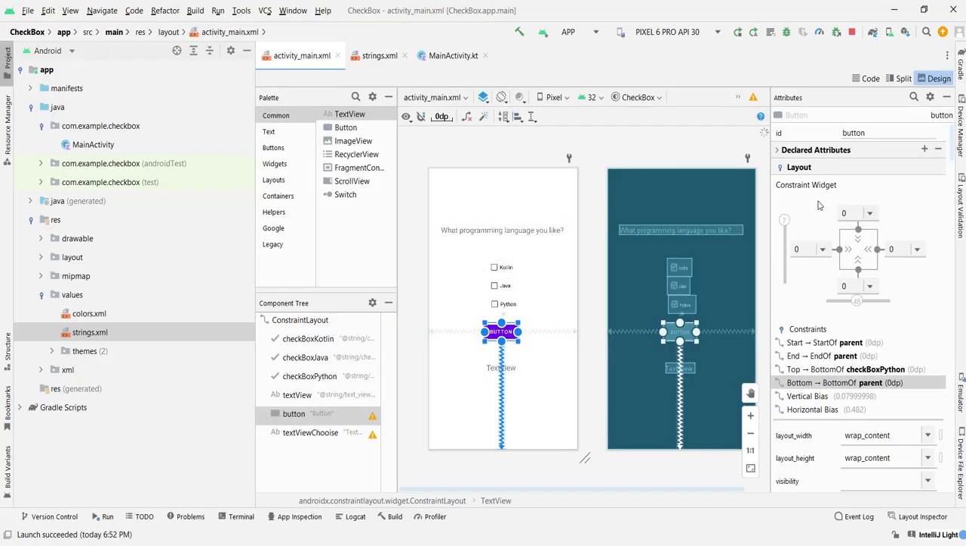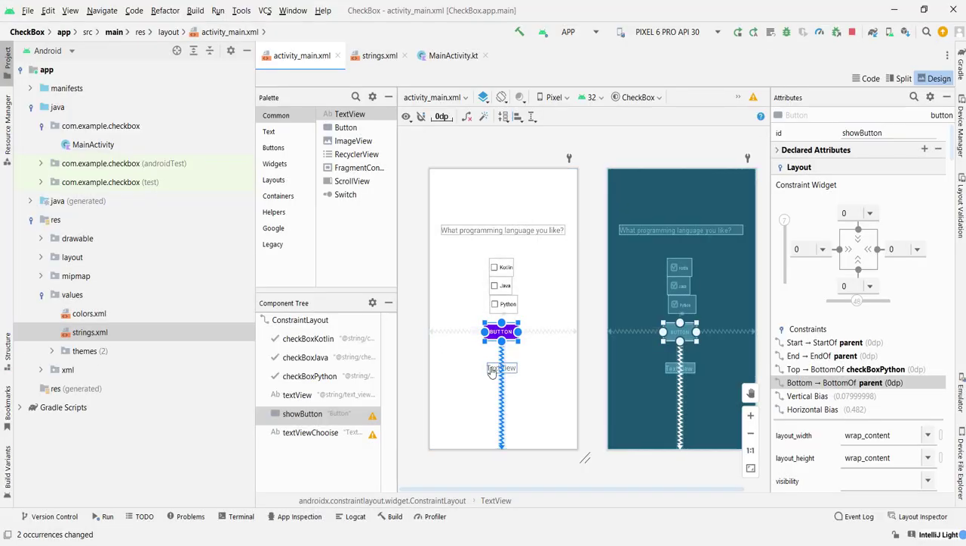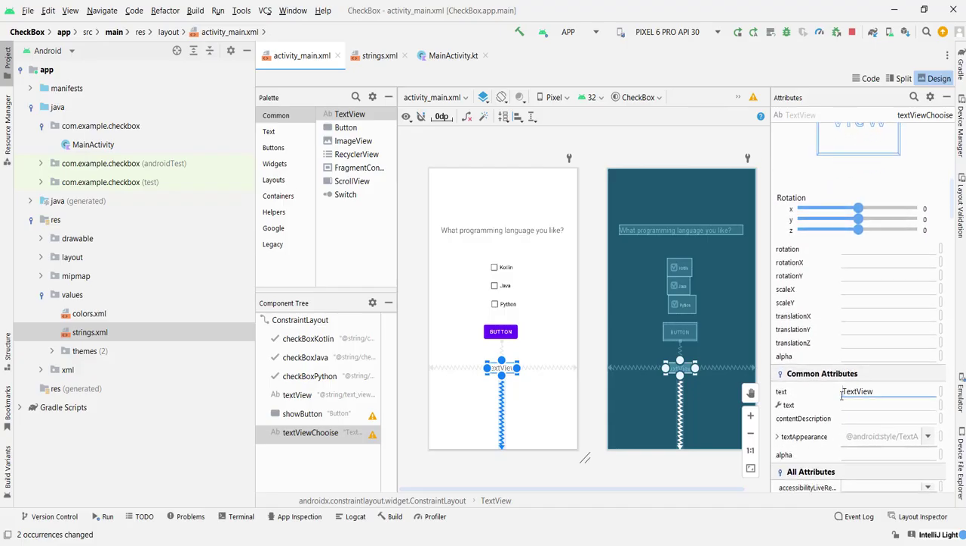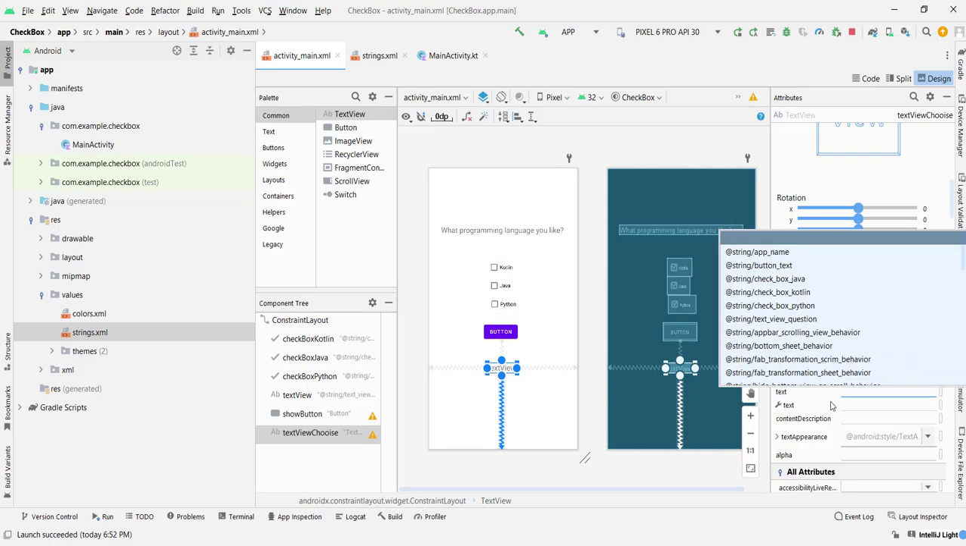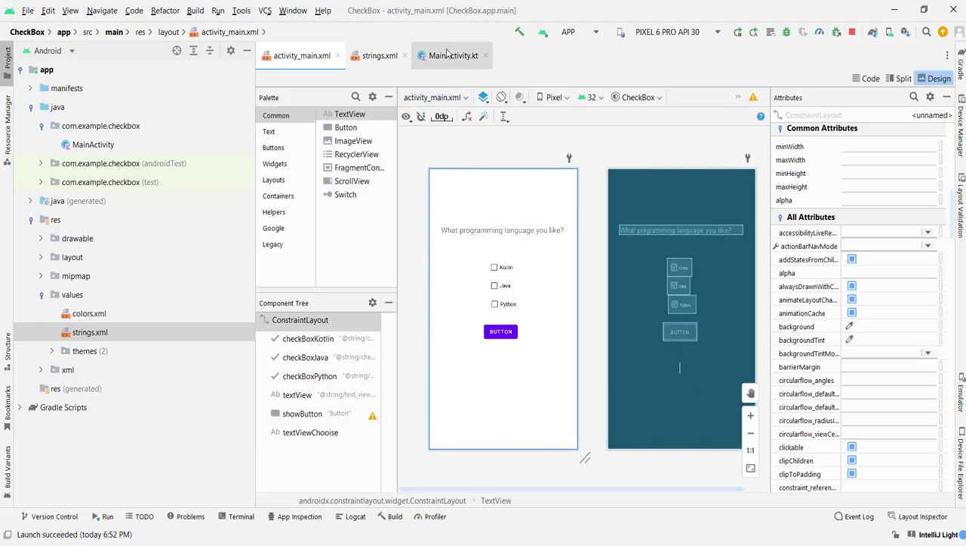Now go back here, and we have the ID button. Let's call it show button for the ID, press enter, click on refactor, let's click on text view, and let's delete that text, so that when we open it up for the first time, we don't have this text view as the text. So let's delete this. Alright, so let's go back here.